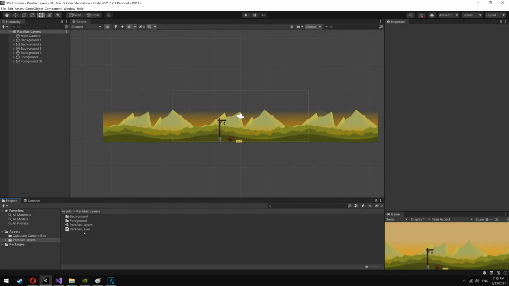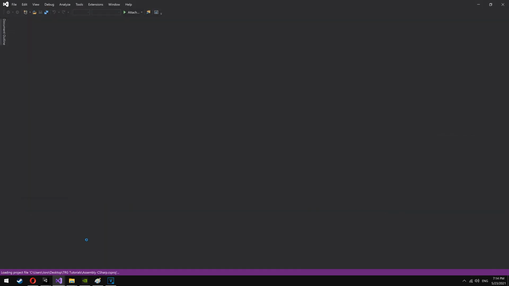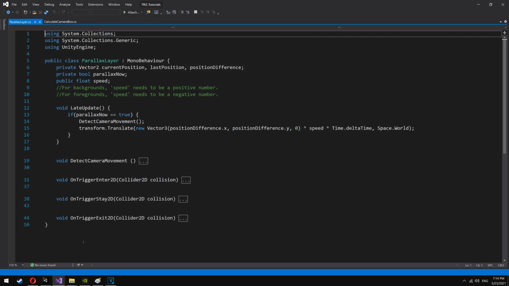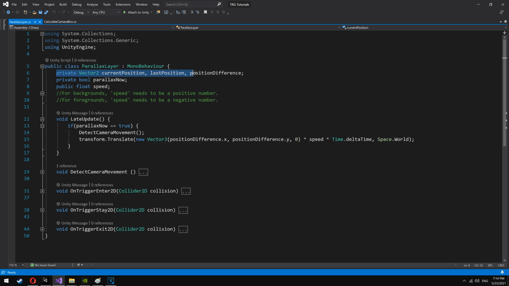Now that that's taken care of, in today's video you will create a script called Parallax Layer. It's a fairly short script, so let me explain the main idea behind it. Essentially, what we're gonna do is use these three variables to keep track of the camera movement so that we can move the parallax layer. But we're only going to do that when it's colliding with the camera.